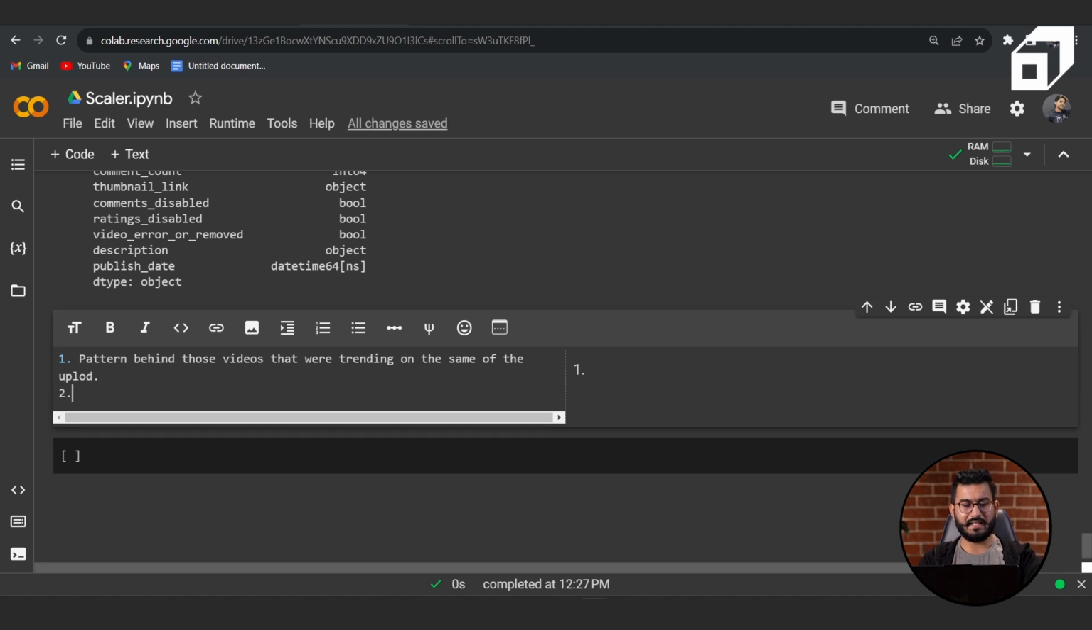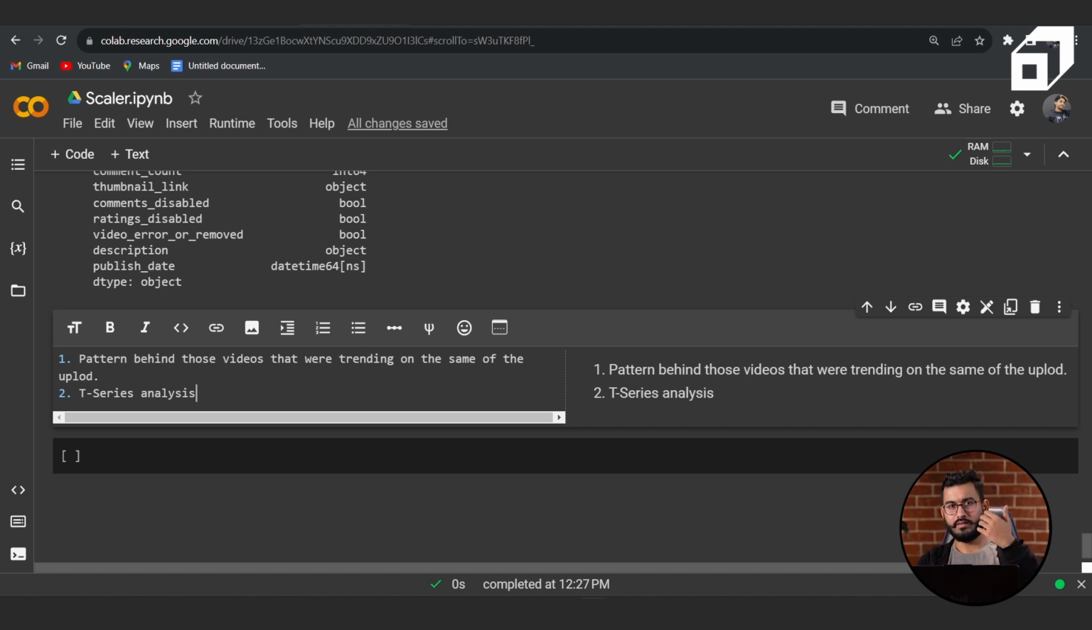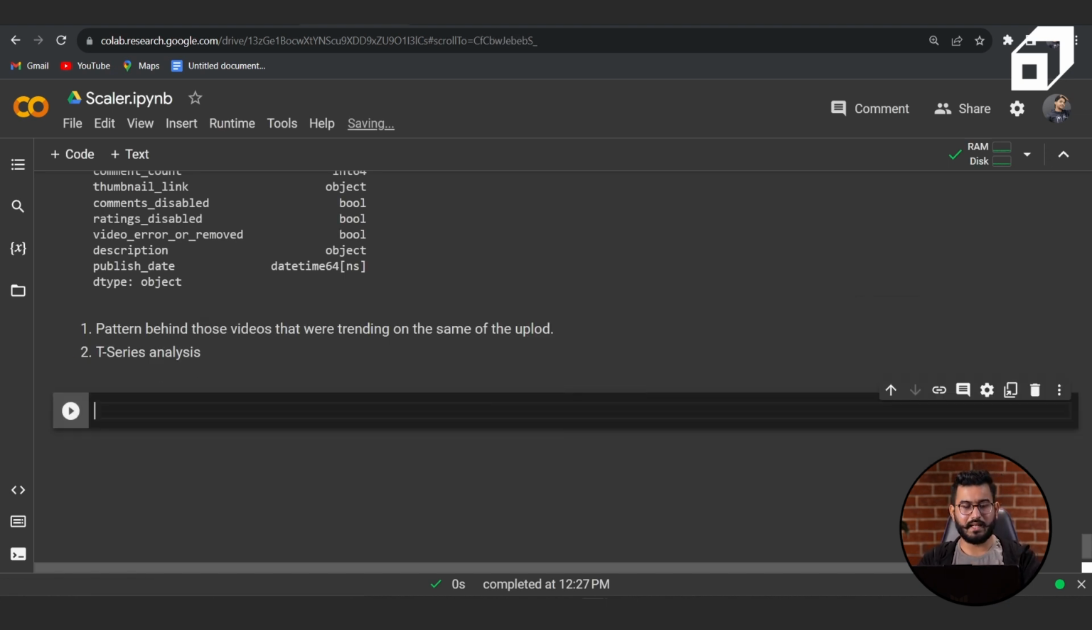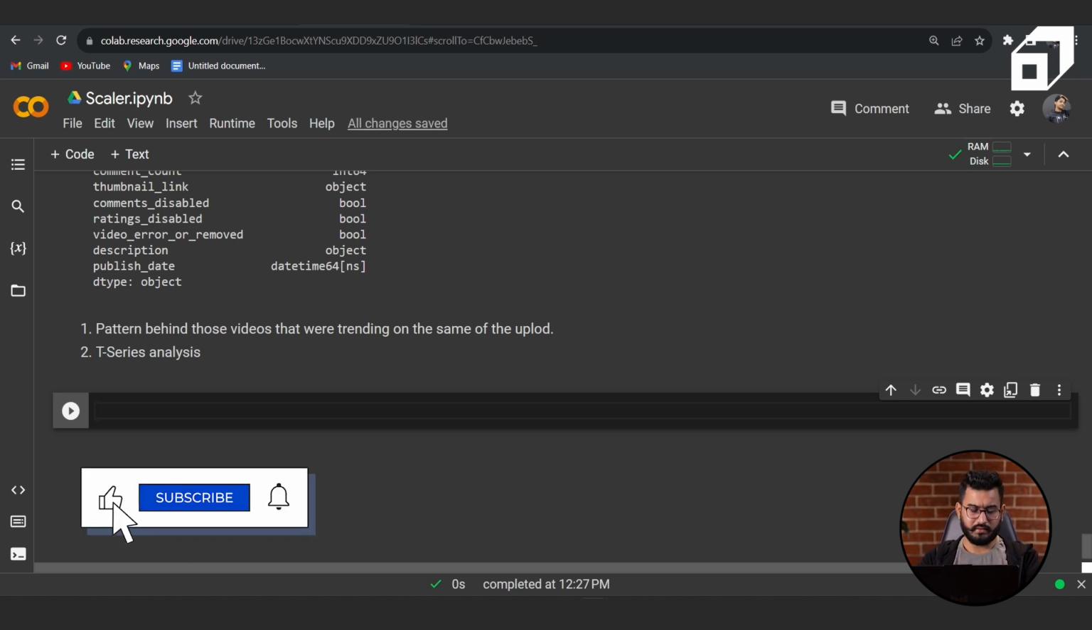Second is the pattern behind the T-series YouTube data. So as you guys already know, T-series is the channel with the highest number of subscribers in India and even in the world. So T-series analysis about how they upload the video, at what frequency, and maybe at what season they upload the video. So these are the two things that we are going to perform as of now. Let's start with the very first thing.